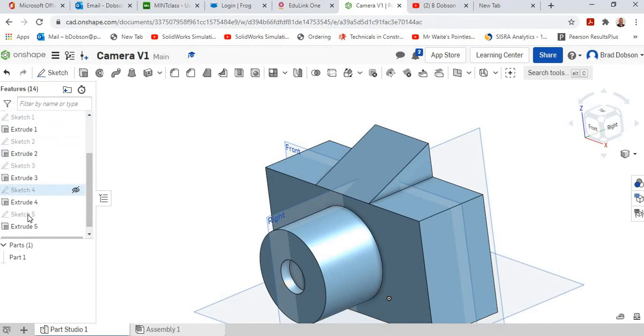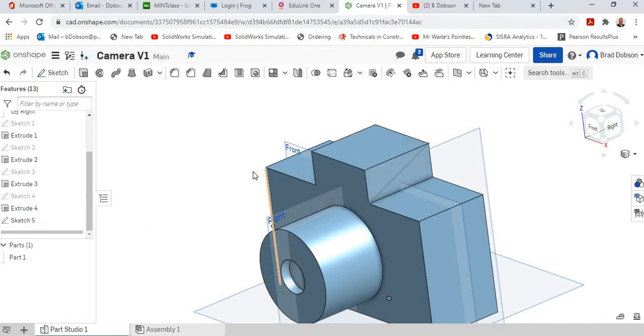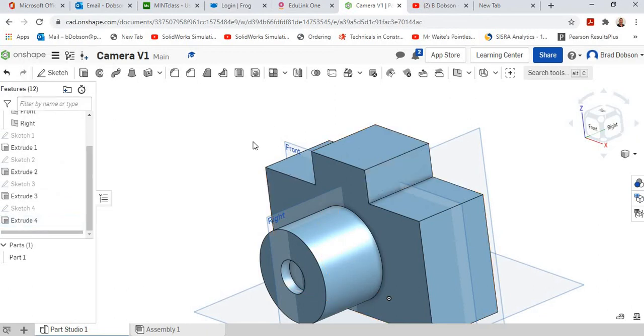So anything that I've done that I don't want, you can see if I hover over this, what we call the feature tree, it's basically showing me all the bits that we've drawn. I can right click and just delete that part, go back to the rectangle. Might also want to delete the sketch as well. So I'm back to that rectangle.